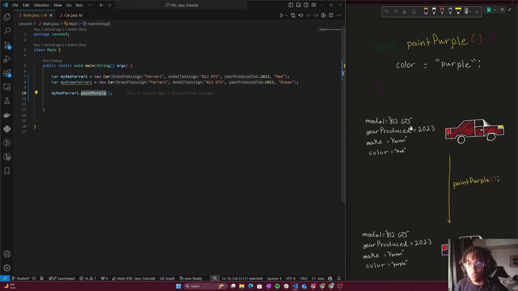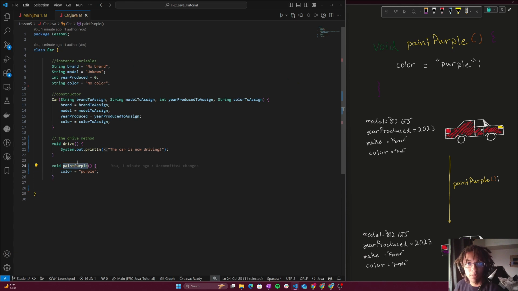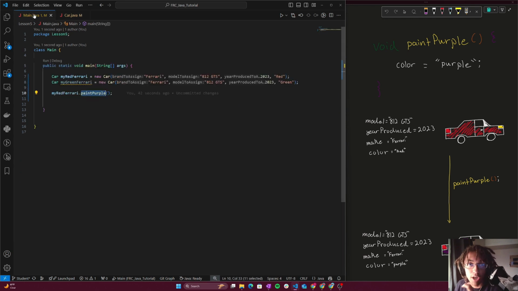And so we are calling this on our red Ferrari. So this is our 812 GTS 2023 Ferrari that is colored red. And so now when we take the car that's stored in the myRedFerrari container and we call the paintPurple method on it, it's going to go over to the paintPurple method, or this action, and it's going to run all of the code in the method body. And so what it's going to do is take the color and set it equal to purple.